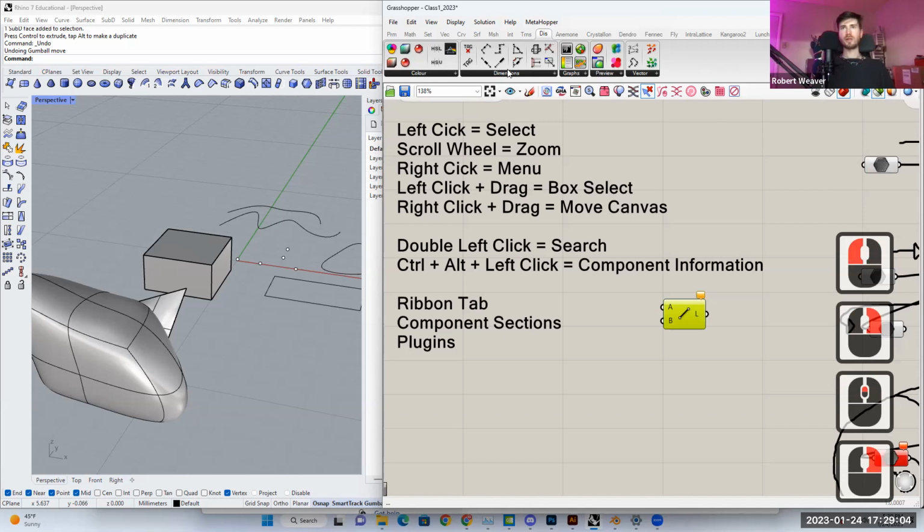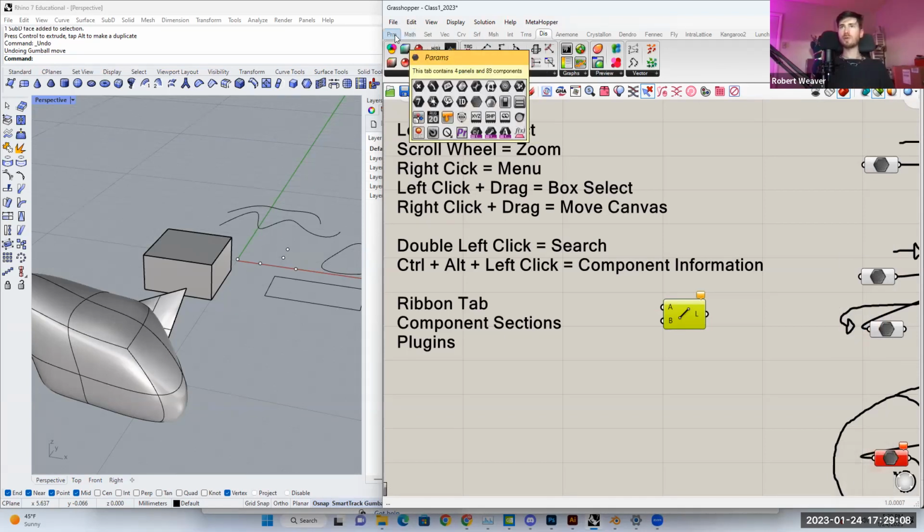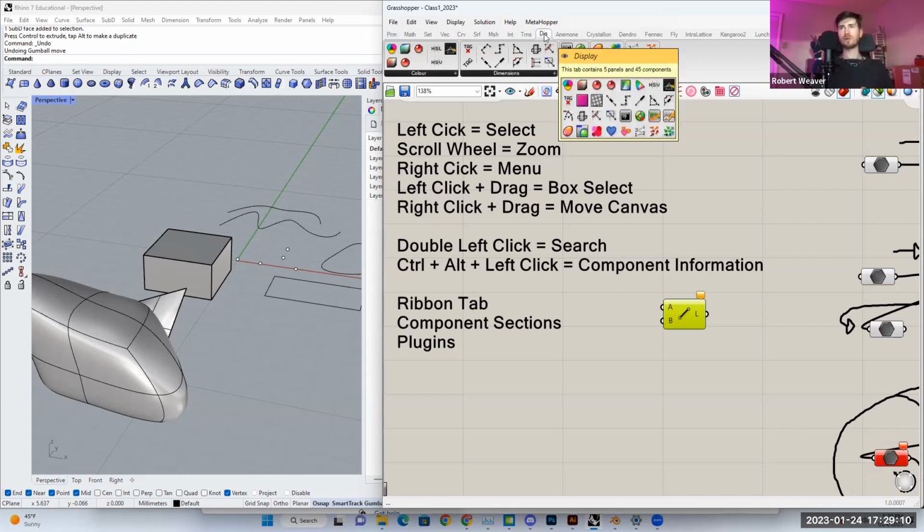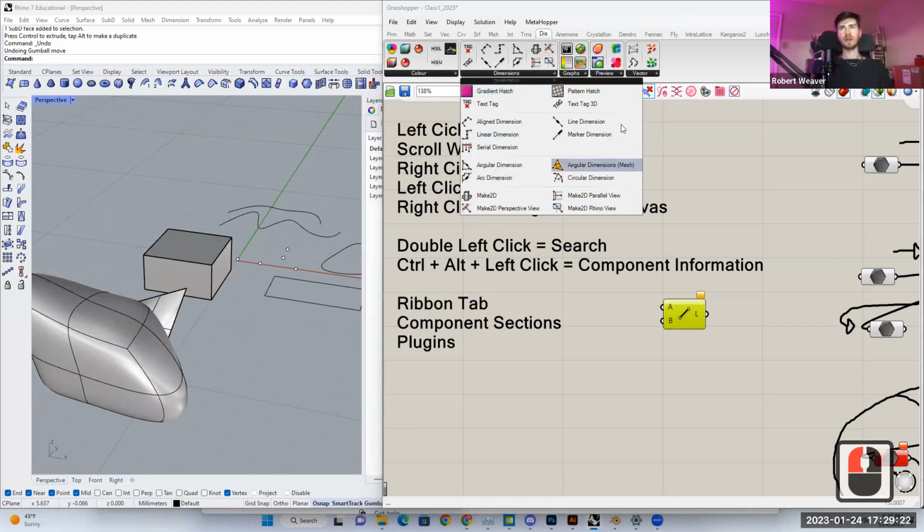So the next one, the component sections. If you select any of these ribbon tabs, and for most people that have Grasshopper, it'll only go up to display here. I'll get into what the rest is in a second, but for these tabs, these should be what you have. And if you're in a tab and you come down to the sections of the components here, you can drop down and you can see everything that's in, in this case, the display dimensions tab.